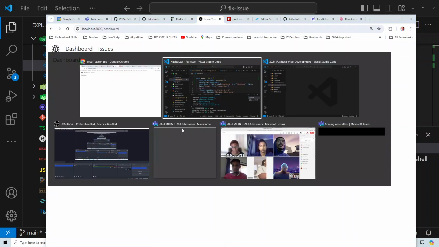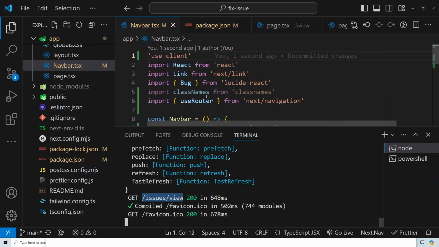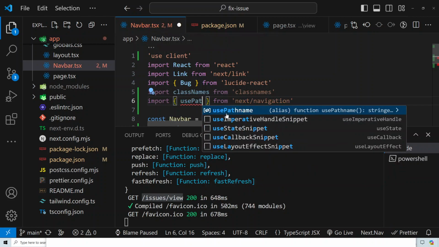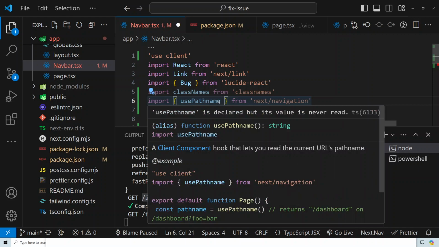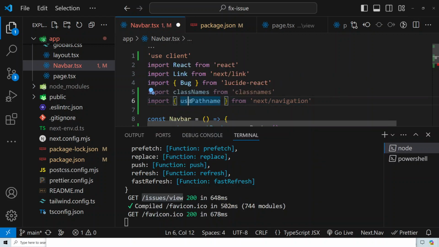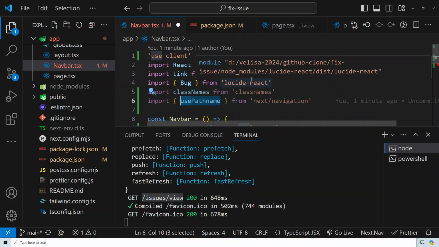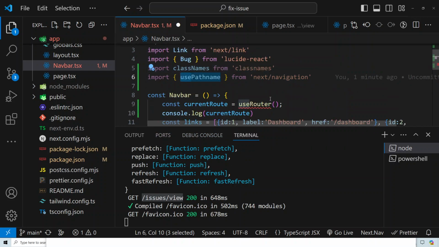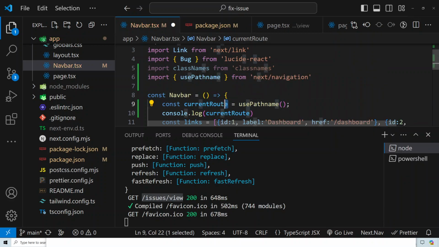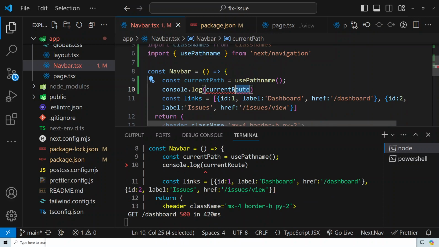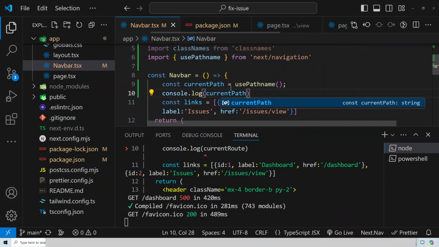Sorry, guys. Not use router, but usePathname, right? This is also a Next.js hook. Every time you see use, that is a hook, and a hook is a function which has some special functionality. What this does is find the path of your route. That is all. Not current route, but current path. Let's give it path, and it should do the job now.